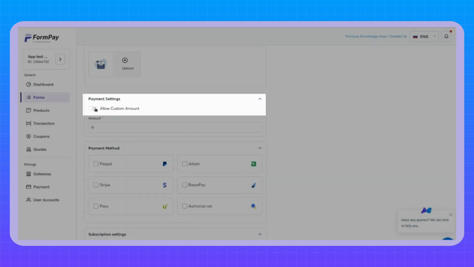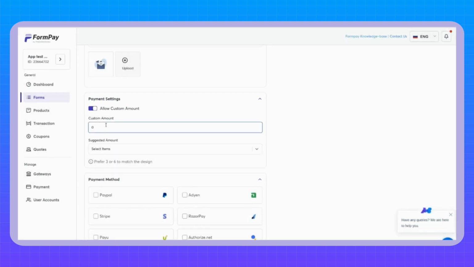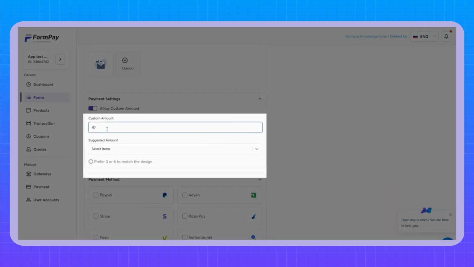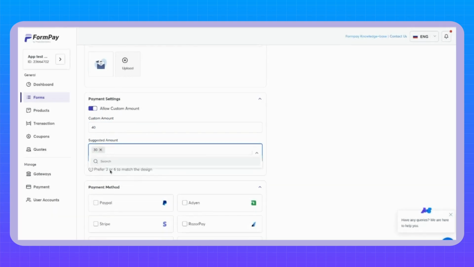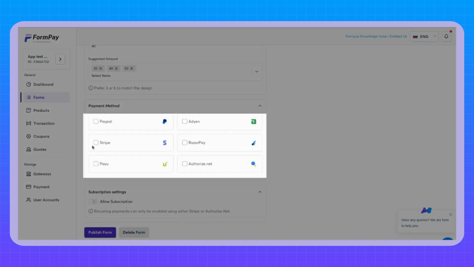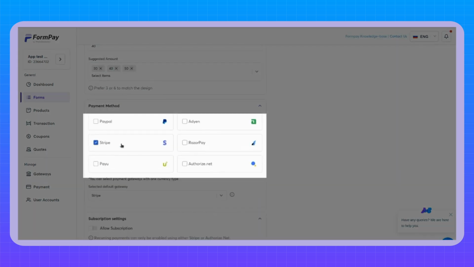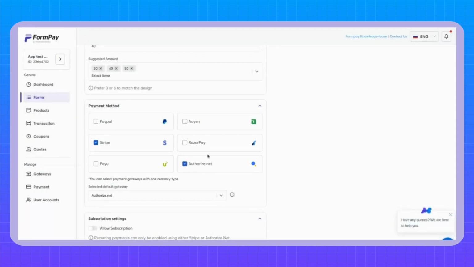Now, I can allow a custom amount. Let me allow it. This is not required, but if I allow it, I can enter the custom amount and suggested amount is 30. You can enter multiple suggested amounts. So here, I will enter the pre-suggested amount and one custom amount. Now this is ready. I can choose Stripe or Authorize or both. No other gateway can work with subscription.